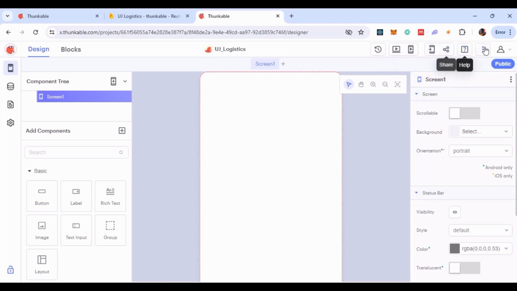You can also share it with your friends that are also familiar with Thunkable, and they can delete the project. You can duplicate the project and you can also see your accounts and settings like that, but we are not going to be looking at that.